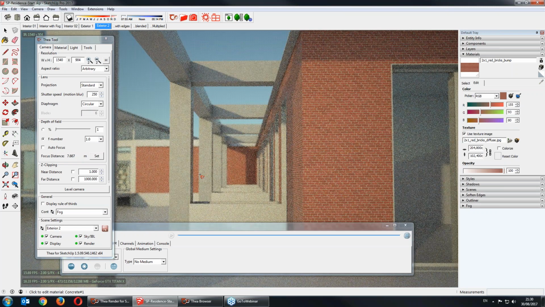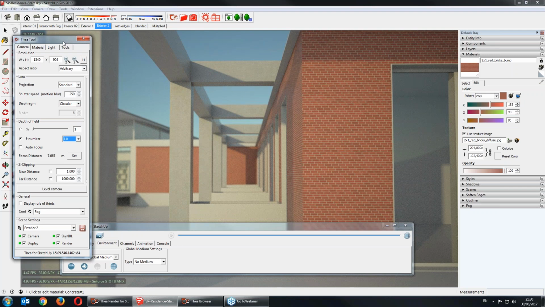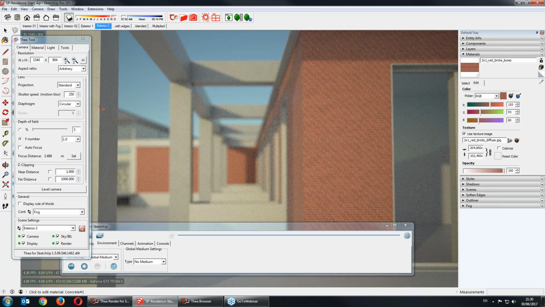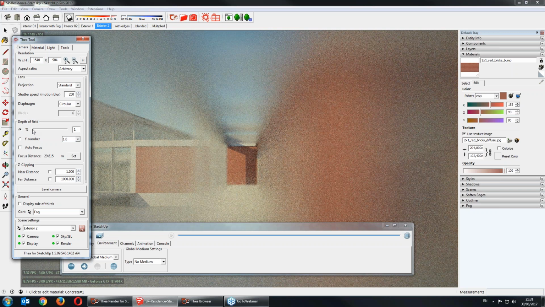And I can place the focal point by using the set button that you see here. So I can place the focal point on this column or in any other place. The other way of controlling depth of field, in case you don't want to mess with F number values, is the percentage. You can play with this parameter, set the focus to any point, and play with this slider.